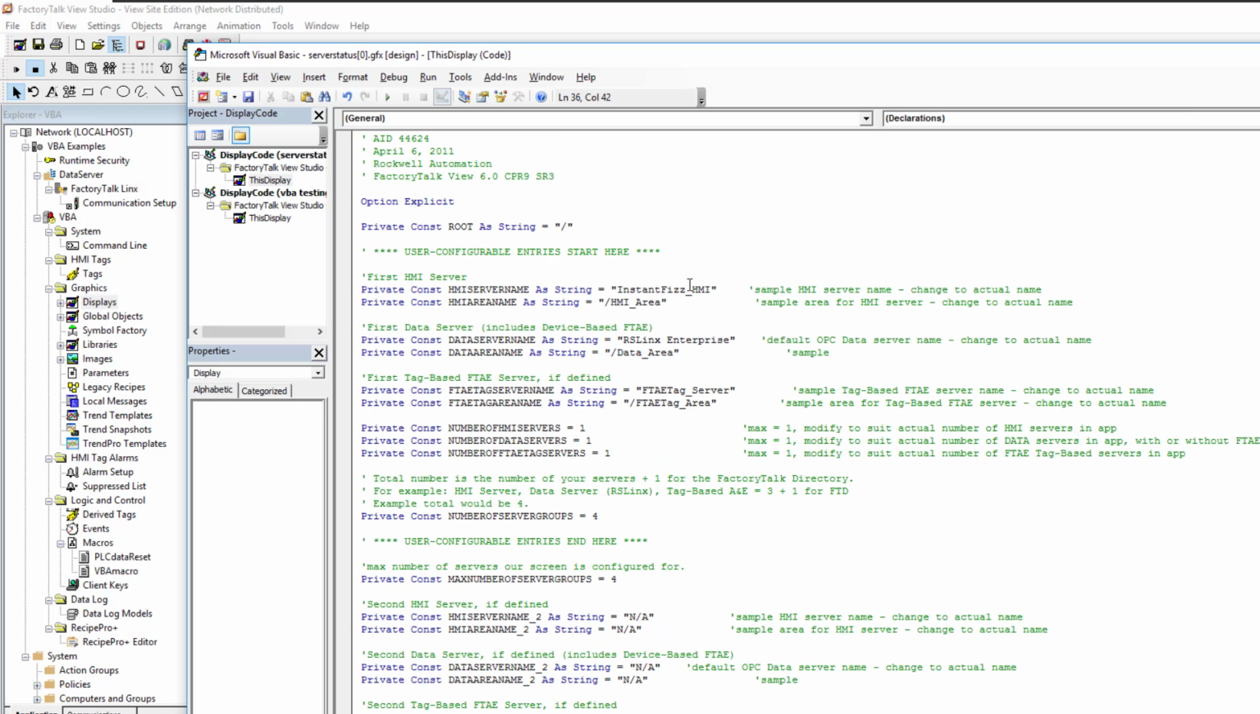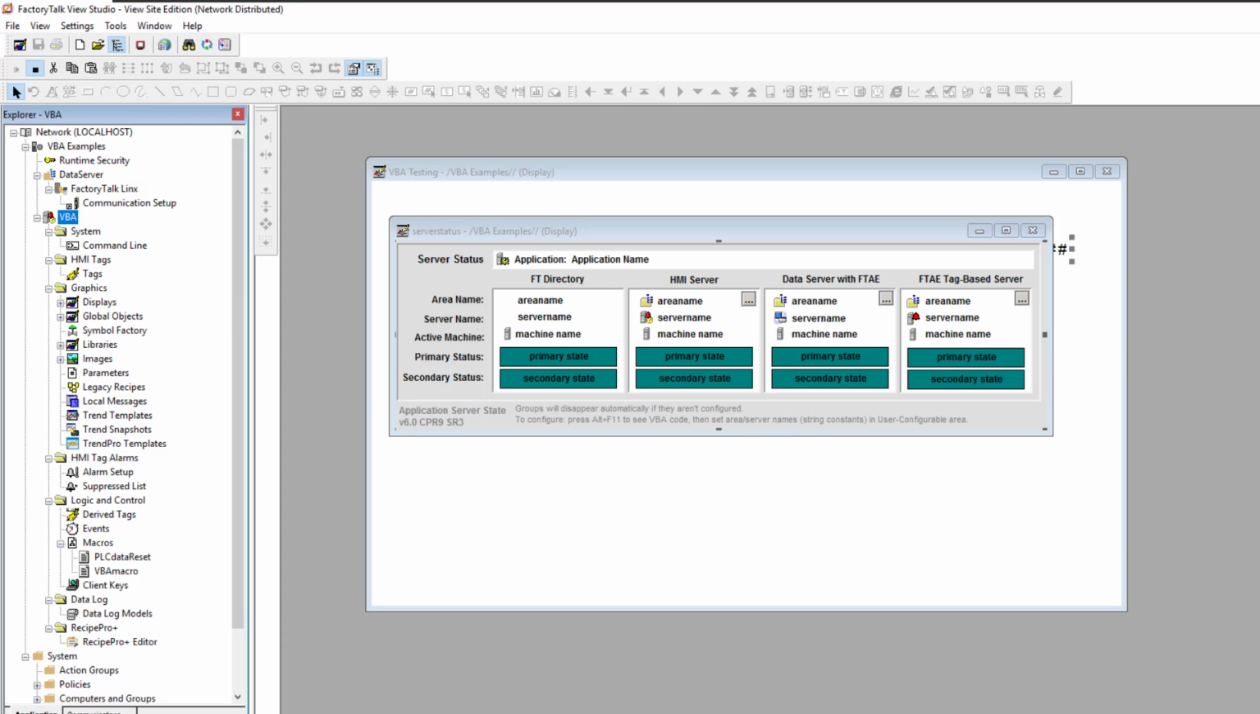Now, with this said, we're no longer using the HMI server of Instant Fizz. Our name is going to be VBA. That's what we named the actual server. And we're not using an area, so in this case we're going to change the area back to the root, which is just a slash, and then we're going to change this to be called VBA, because that's what we called our actual HMI server. If you see that right here, it's called VBA.